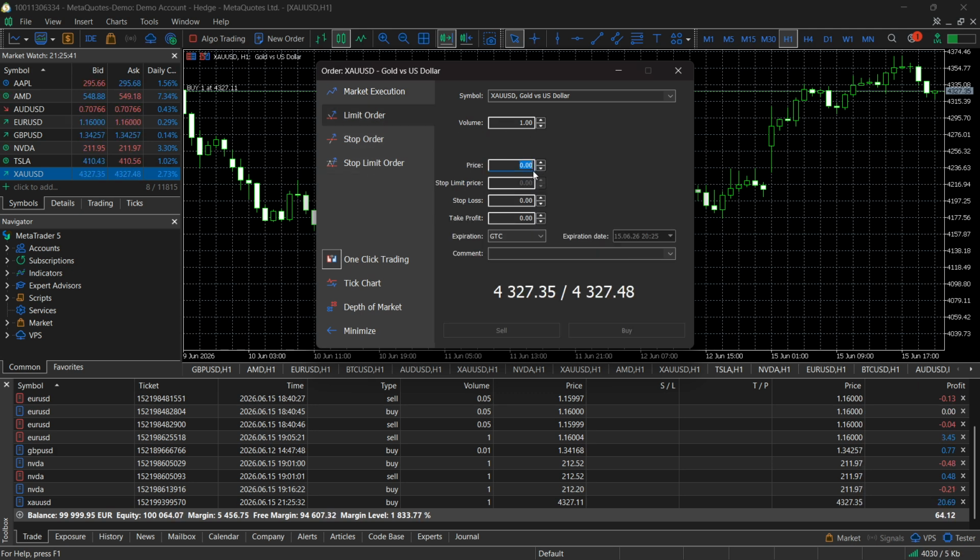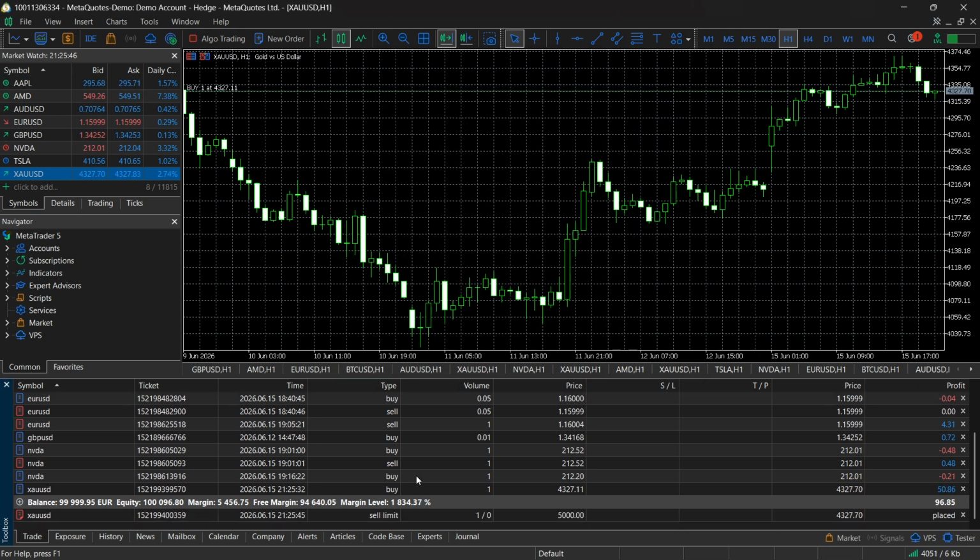So limit, and we're going to do like a random price of 5K. There we go. And I'm going to click on sell, and there we go. As you can see, it's now here at the bottom, which is the placed order. And yeah, that's how to do it.